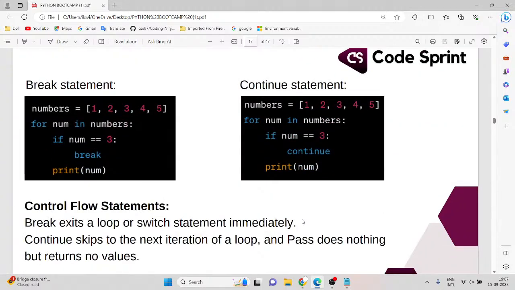Coming to the control flow statements, we have break and continue, right? What is the difference between break and continue? For break, at that particular step, the execution will completely stop and we'll just come out from this entire code. Coming to the continue statement, at that particular condition, the code will be skipped and it will be moving to the next condition. So that is continue.